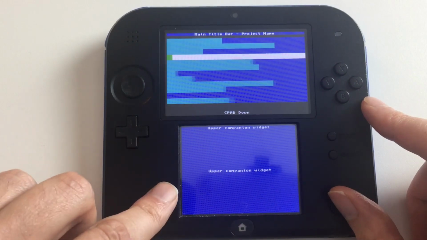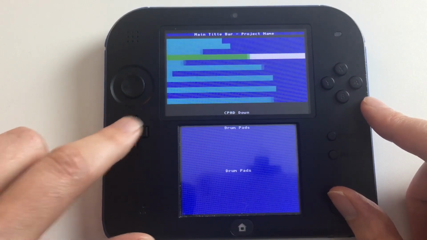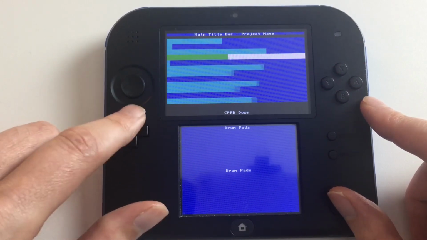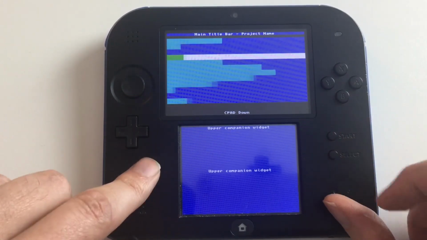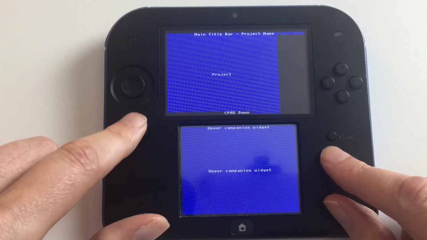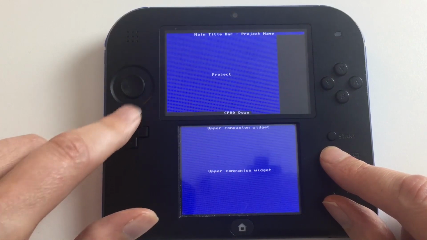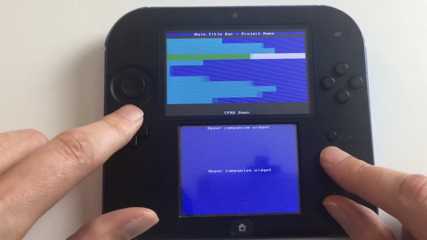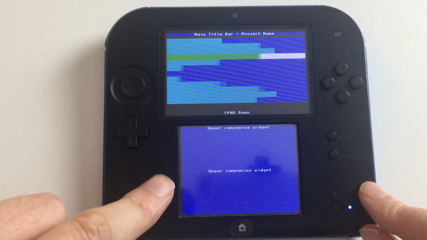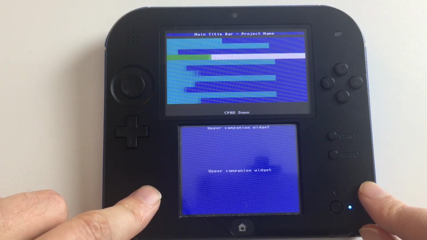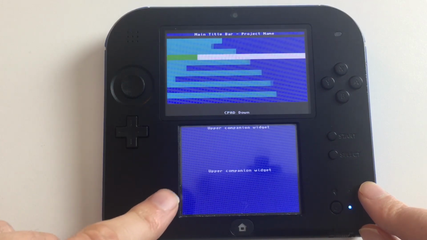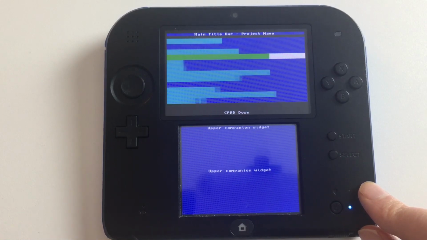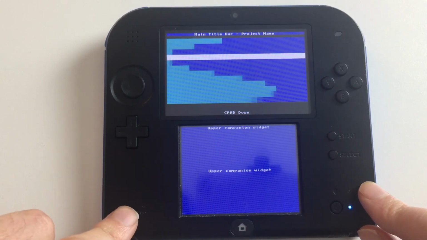For the lower screen, menus can be selected with pressing the D-pad, and holding select and pressing the D-pad will select menus on the upper screen. When the companion widget is displayed at the bottom by pressing up on the D-pad, selecting a different top screen should also update the bottom screen accordingly.